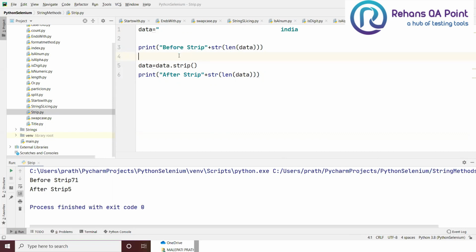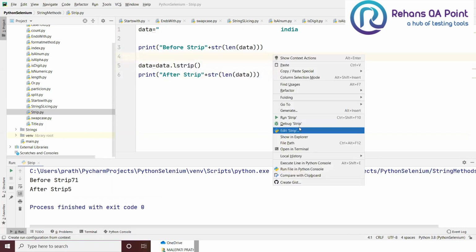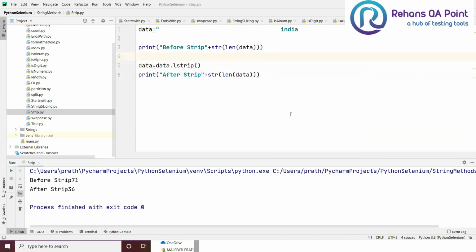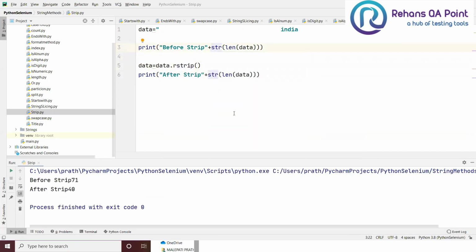So if I'm going to use my L strip alone, what will happen? Now it will remove the spaces only at my left side, not at my right side. Okay, if I use R strip only, on the right hand side the spaces are going to be removed. Okay, so this is the case where we'll be using stripping.